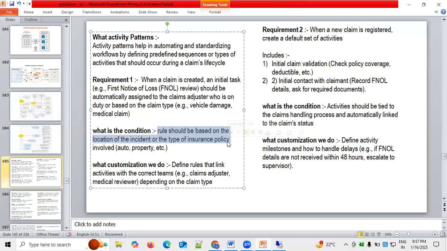What is the rule here? This is where we generally call it business rules. The rule is such that the claim we are sending should be based on the location of the incident that happened.